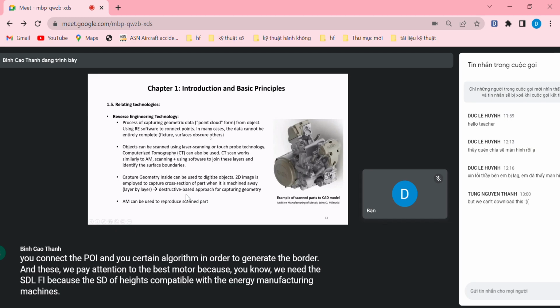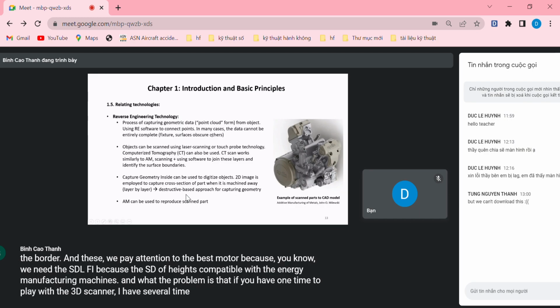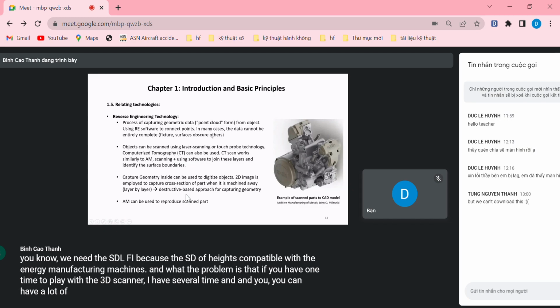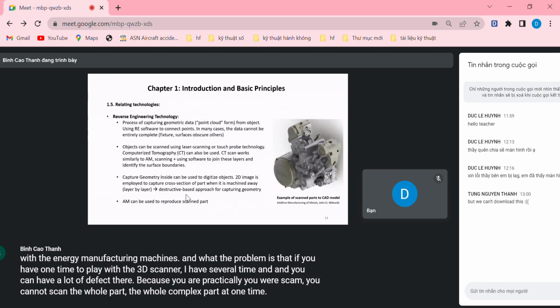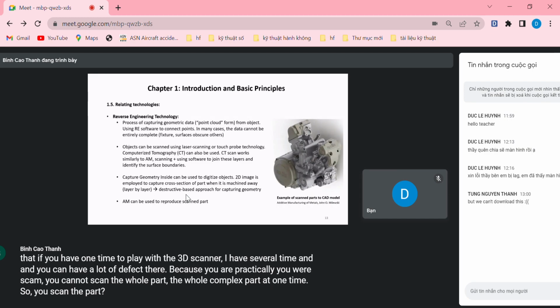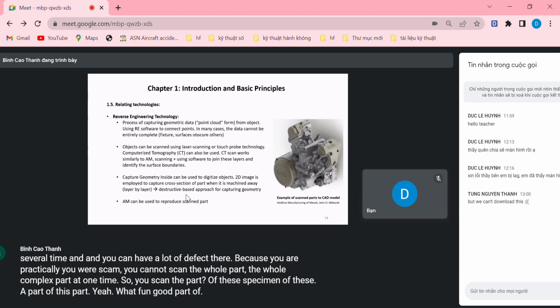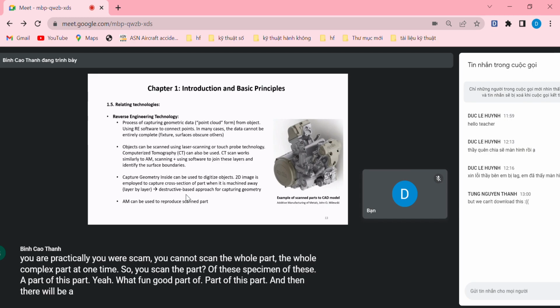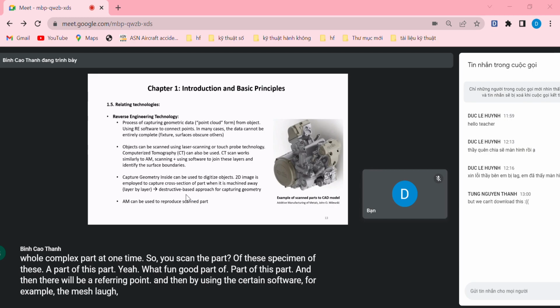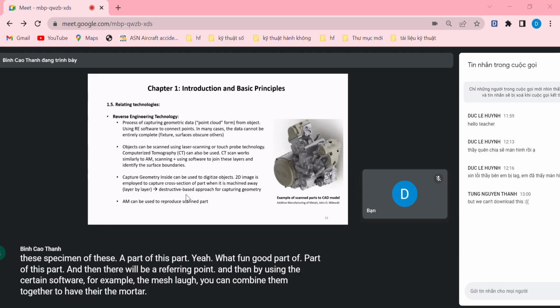But the problem is that if you have time to play with the 3D scanner, I have several times, you can have a lot of defects there, because practically you cannot scan the whole complex part at one time. So you scan a part of this specimen, part of this part, and then there will be a reference point, and then by using certain software, for example MeshLab, you can combine them together to have the model after the 3D scanning.